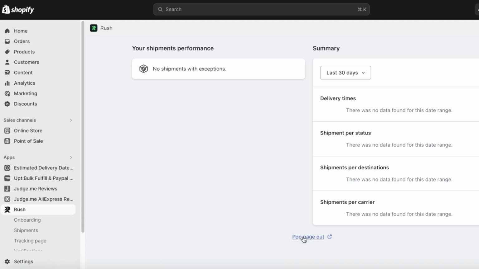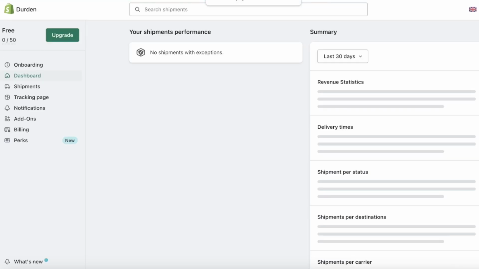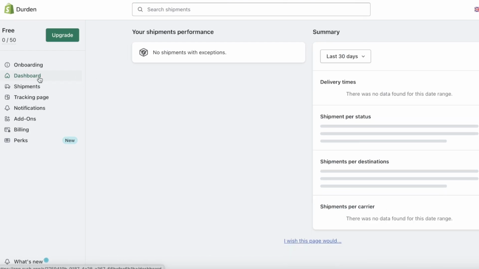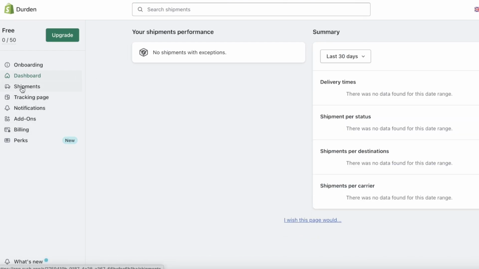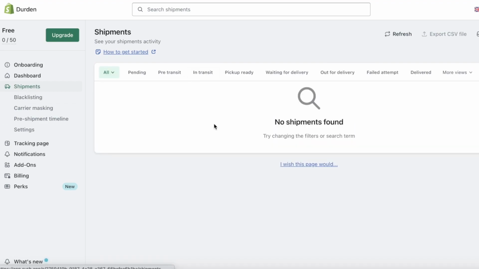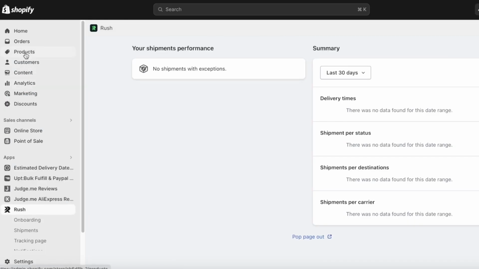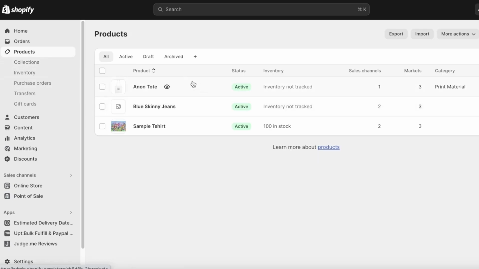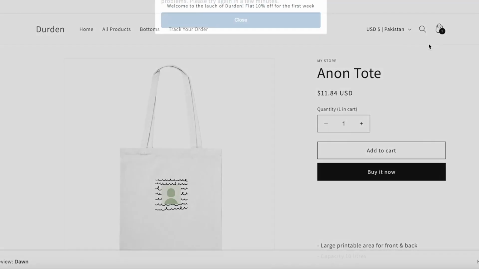You can click on the pop page out option to pop this page and to be able to sync up Rush with your couriers in the actual Rush page. So you will be able to see in this section, we can go into shipments over here, and you can start importing your orders. So for example, I'll actually order an item off of my own store just to show you guys how it can be done.